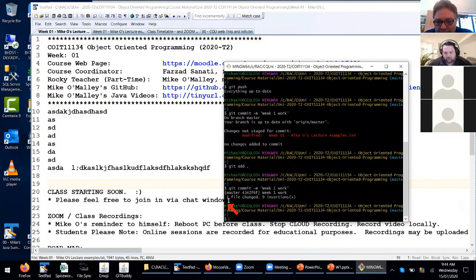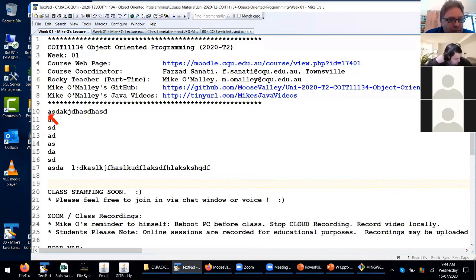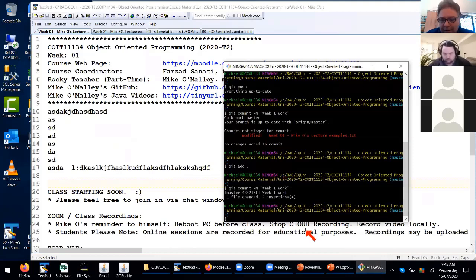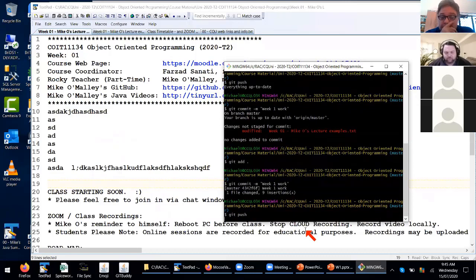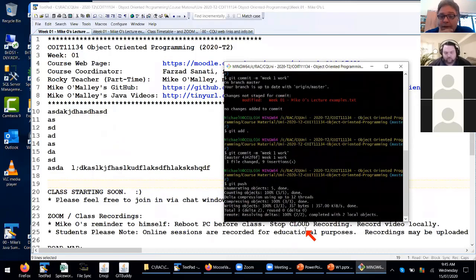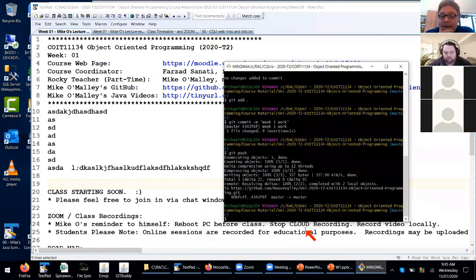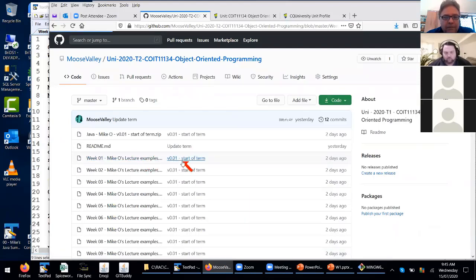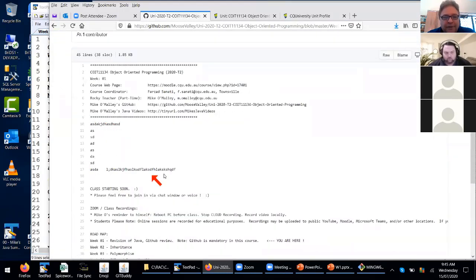So it's saying one file was changed and there were 9 insertions, which is probably those 9 lines there. Yep, 9 lines selected. So that's the 9 lines I inserted. And then go git push. Okay, so I've pushed those changes up into the cloud, which means when we look at that file now, there's all that junk that I just typed in. Okay, so it's really easy to use.